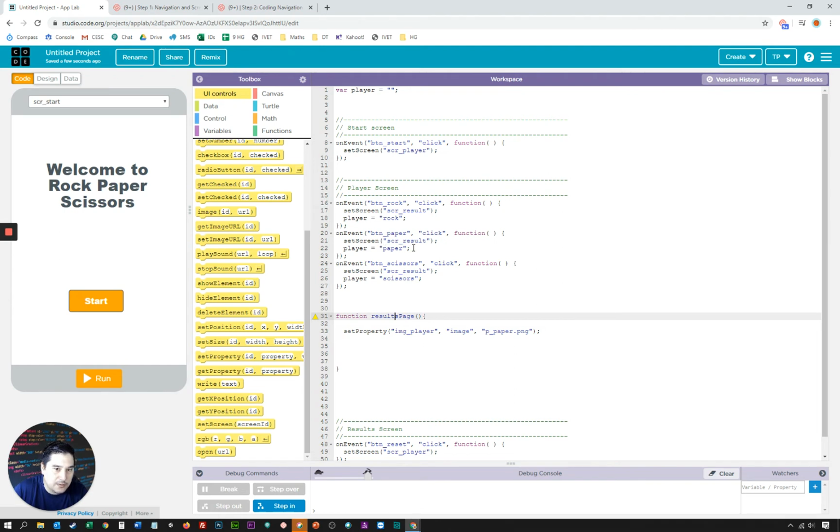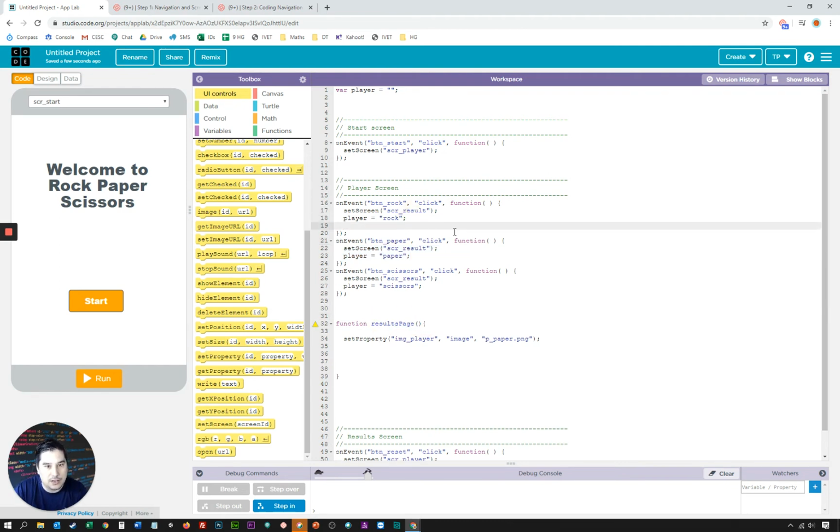So when I clicked one of those buttons, what did I click? I clicked paper. This is all we did, right? So I didn't actually get into this function and call this function. So let's make sure we're calling this function. After we set the variable, we want to call this function, and make sure there's an ending semicolon in every single one of these buttons.